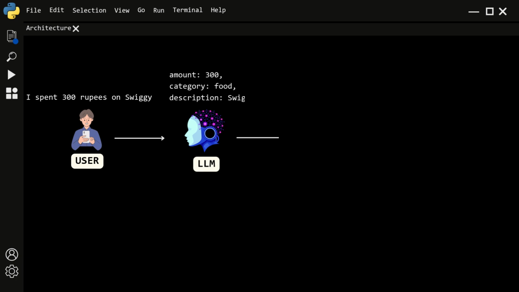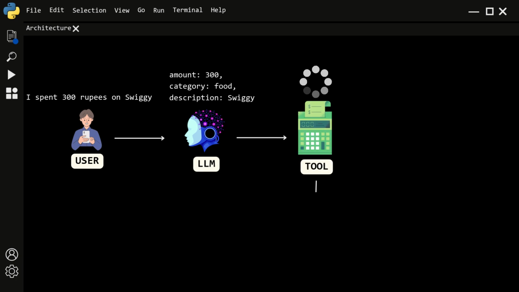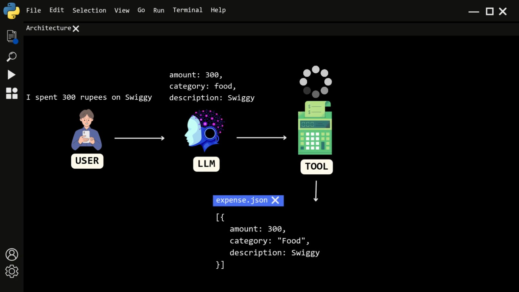Our architecture is very simple. The user provides an expense, the LLM understands it, the expense tool processes it, the information gets stored. And finally, the AI responds back to the user. Let's start building it. The first thing we need is a tool that can save expenses. Instead of storing everything in memory, we're going to save it inside a JSON file.